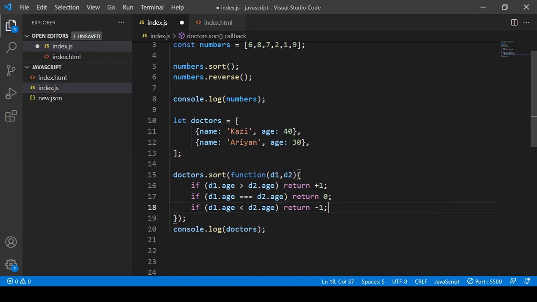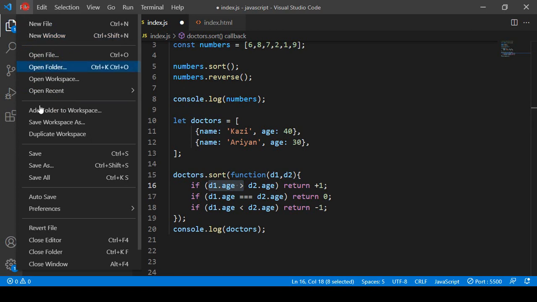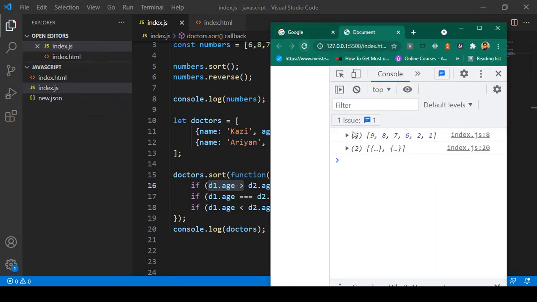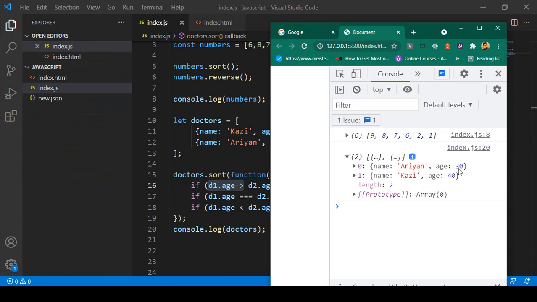So right now that is all the positive number. That is actually our condition. Now it should get the data in ascending order. If you now click save all, and now go click refresh, now go there, yes, you can see it has successfully gotten the data in ascending order. There is a 30 and then there is a 40.